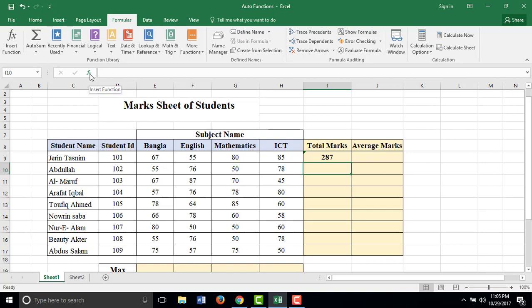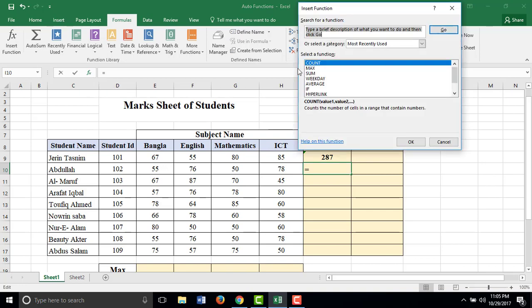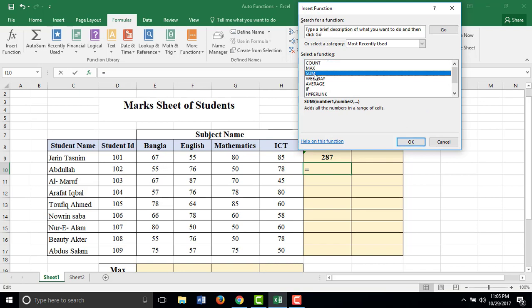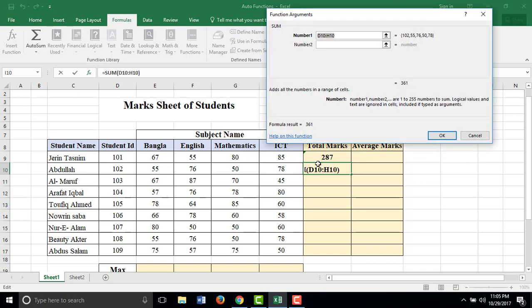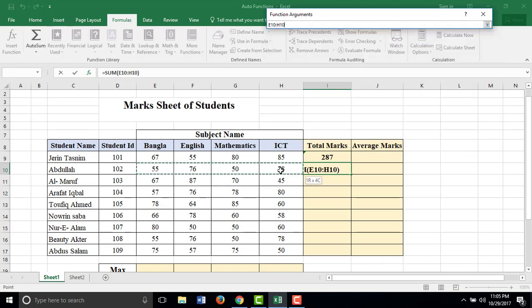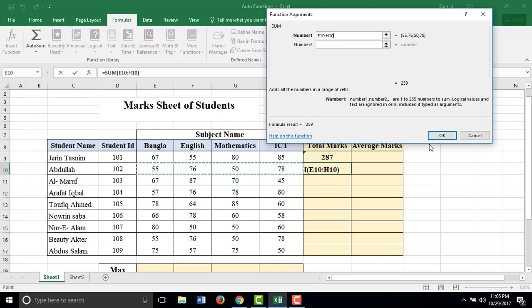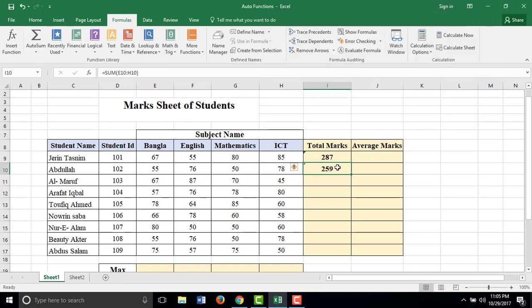Just click here, insert function, and then you can see the functions like count, maximum, sum, weekday, average. I have to select sum and then click OK. Now select the range. What is the range? From this number to this number, that means E10 to H10, and click OK. So the result is 259. When you put a formula in any cell, if you change any value, like 85 to 67, the result automatically changes. So this is the advantage of this formula.